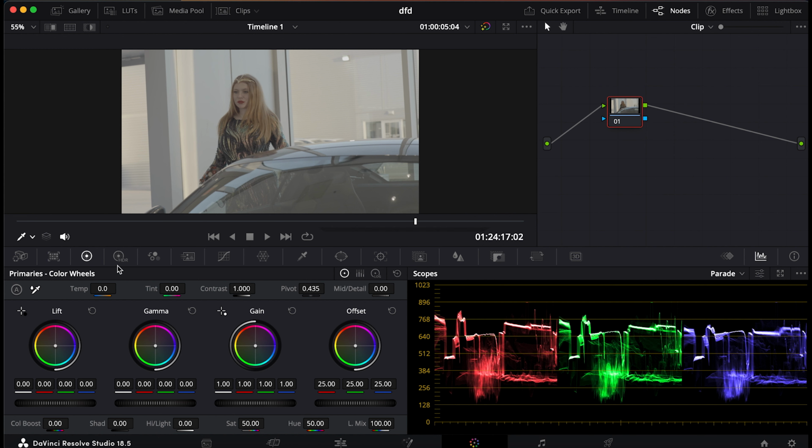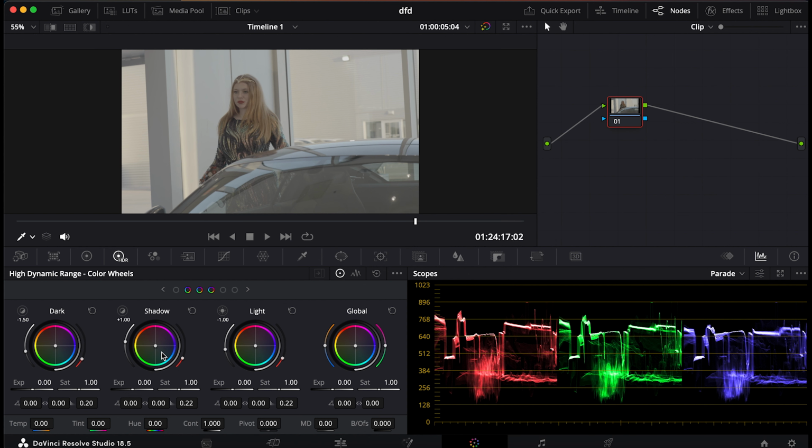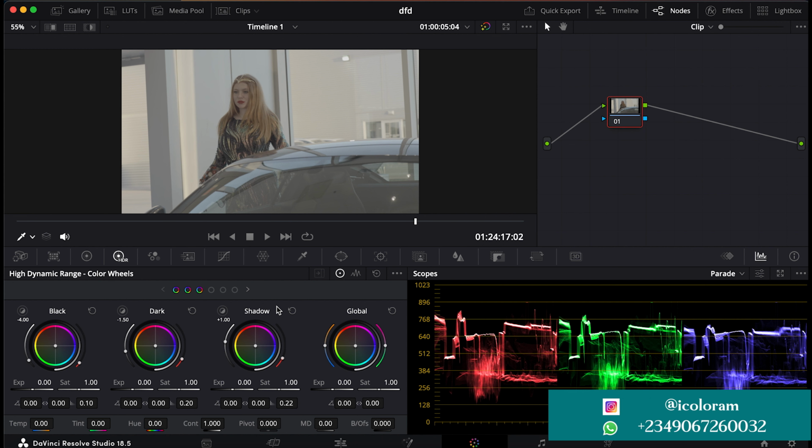So same thing goes here in our HDR, the high dynamic range color wheels. We have our dark, our shadow, our light, and our global. If we're using the concept of the primary wheels, it's like our lift, our gamma, our gain, and our offset. This is what we have. You can also check and you are going to see the specular highlight and our highlights and our lights. But I prefer coming back to the normal first slide, which we can use before maybe if you want to upgrade or do any other thing.